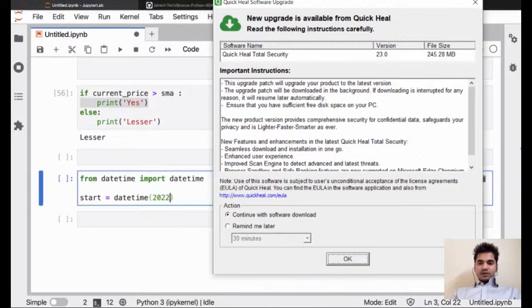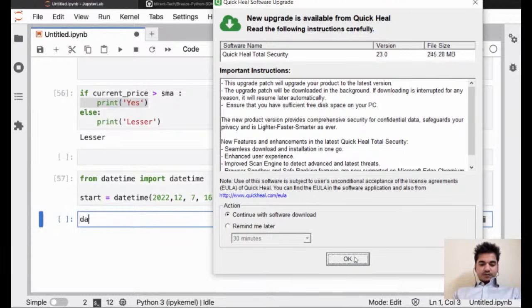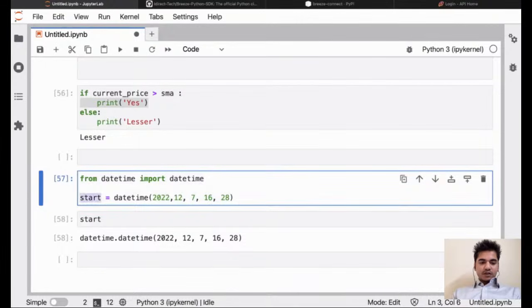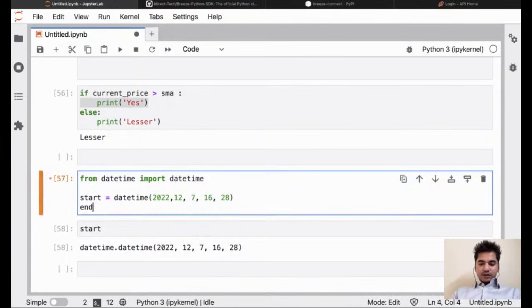Let's say, what is the time today? It's 7 December, 4:28 p.m. So this is the year, and the month is December. It's 7 today. It does not accept 0, which is okay. It is 28 now. So what I've done is I have given the current time in a variable called start time. Similarly, I'll create a variable called end time. Let's keep it to 30.